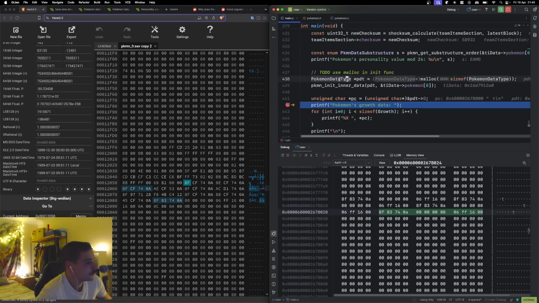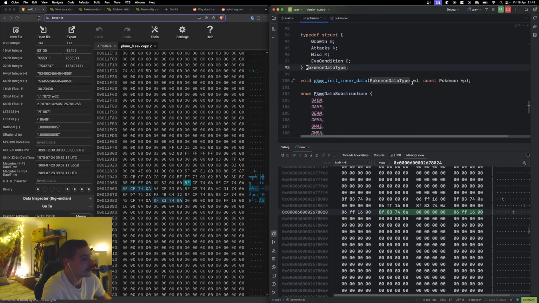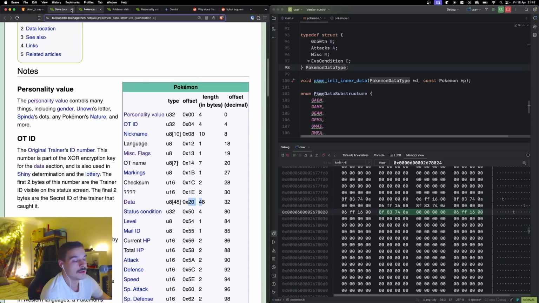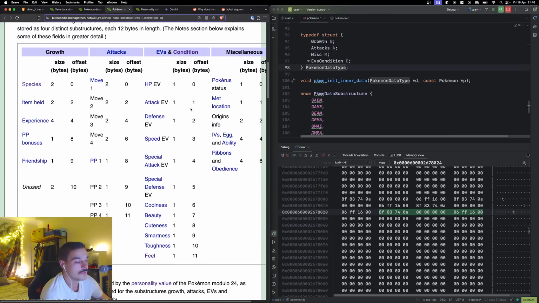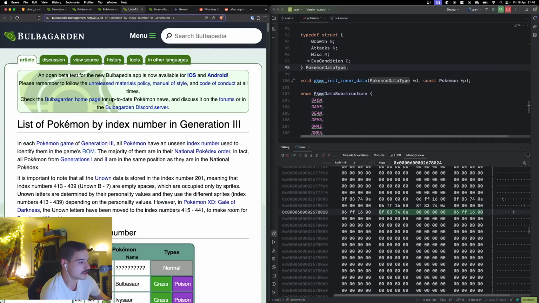How is Pokemon data type laid out again? So E is actually at the end. So EVs and condition is set at the end. Yeah. Okay. And these aren't really values that we're going to necessarily know about. So really what I should be looking at is growth.